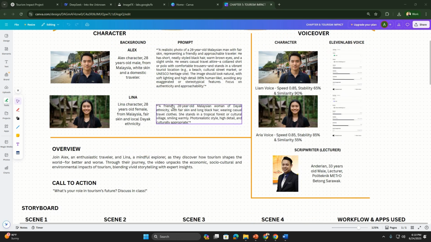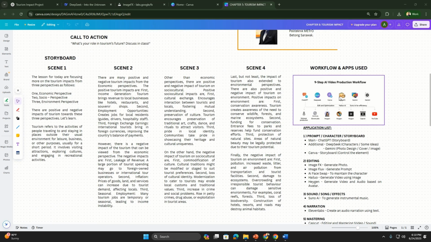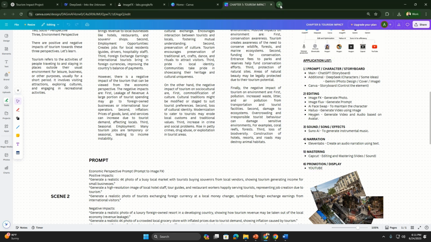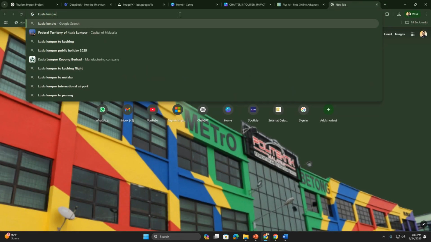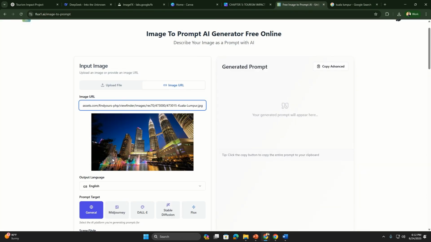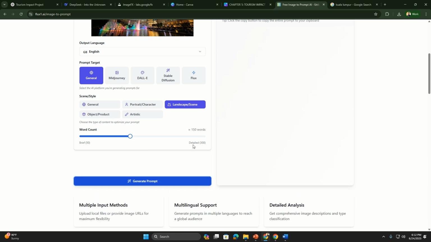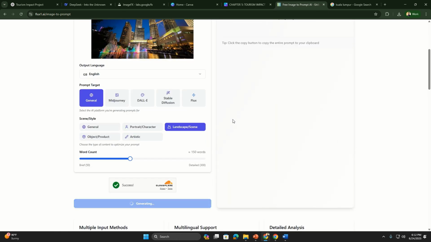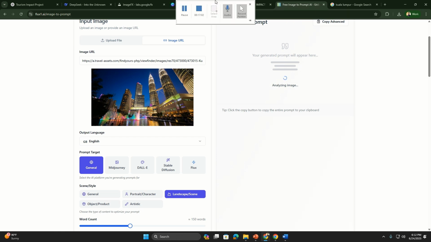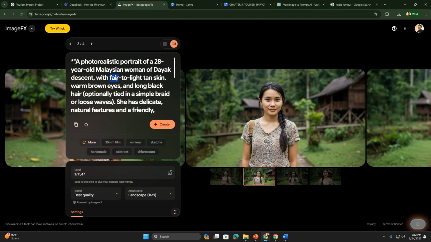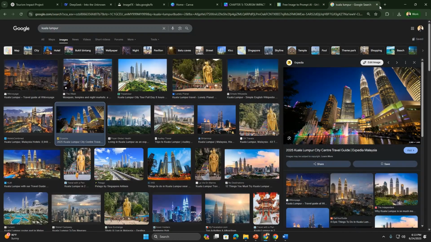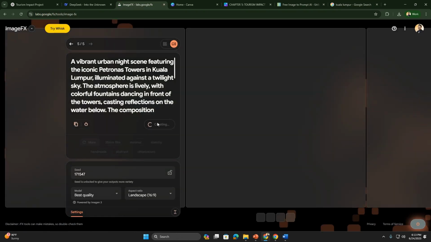I've prepared it. This is the workflow and the apps that I use here. I use Image Flux as well. If, let's say, you want a photo of Kuala Lumpur, for example, I use general landscape, then let the words count. Since this photo is owned by other people, it's important for you to generate your own prompt. So basically this is the prompt. We're going to generate a realistic photo that is almost similar to the pictures that we generate using Image Flux, in order to get an almost similar photo of Kuala Lumpur.